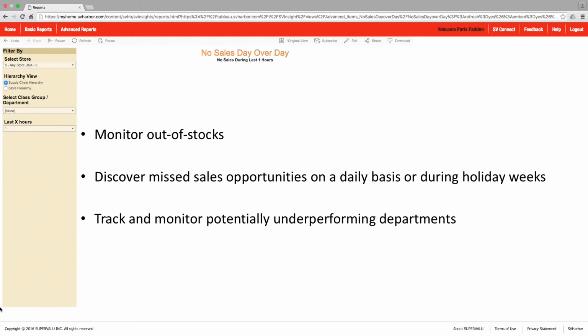When something is measured, it gets managed. These tools can bring much needed awareness to the departments so they can monitor daily sales of top selling items.